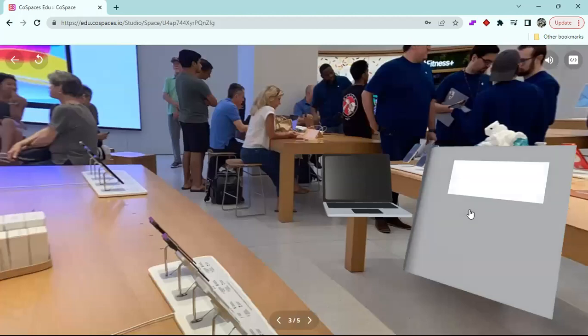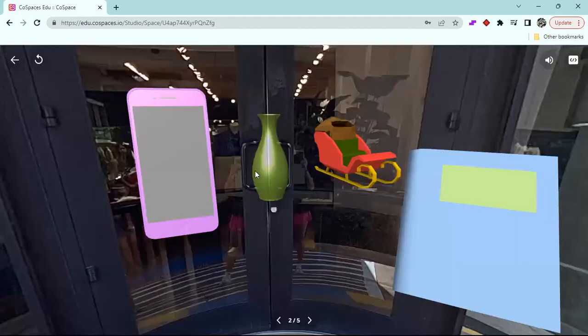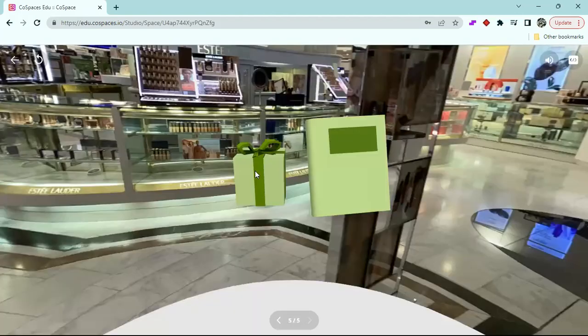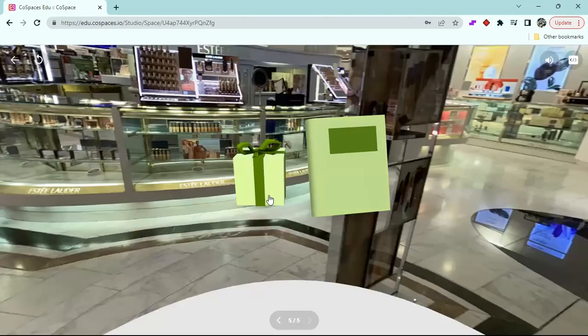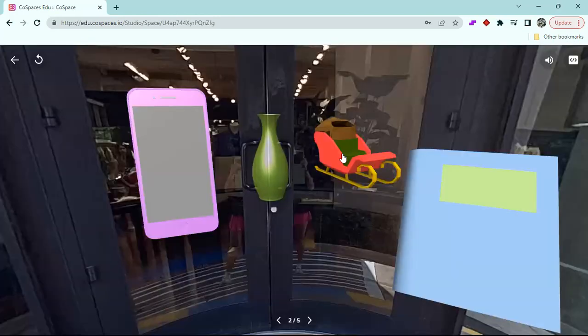Let's say we want to just read, then we can click the laptop. And then if we want to go to Macy's, you can open the book and then go back using the gift box. And then lastly, you can click the sleigh to go to the ice skating rink.